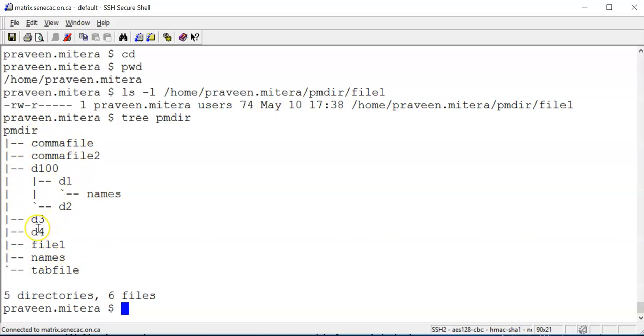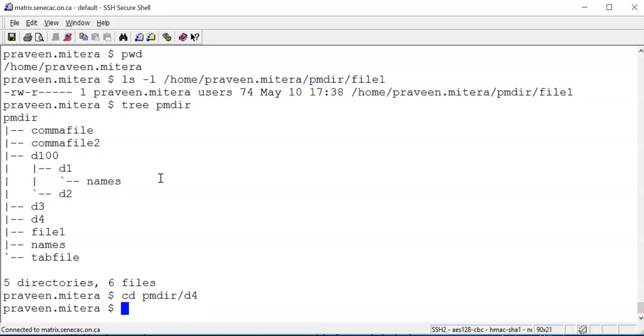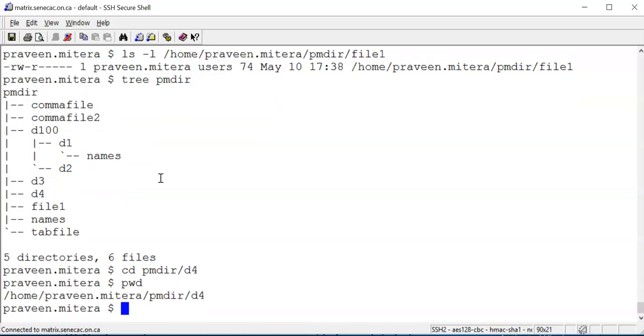So let's say I'm sitting inside D4. How do I get there? I can cd and come here by defining the path. I'm currently in my home directory, so I can say cd pmdir, and after pmdir, I'm going to go into D4. Now if you do pwd, I'm sitting in /home/praveen.matera/pmdir/d4. That's where I'm logged in at this moment.